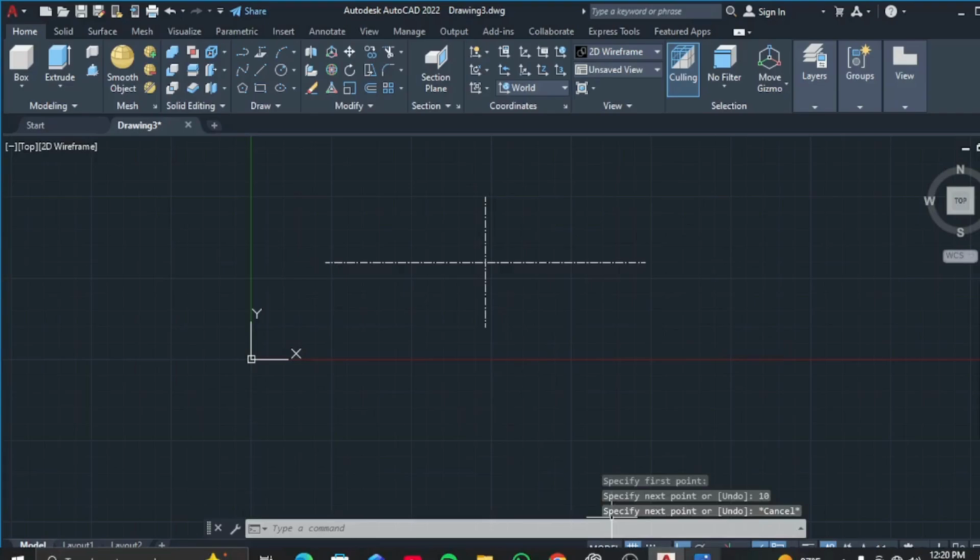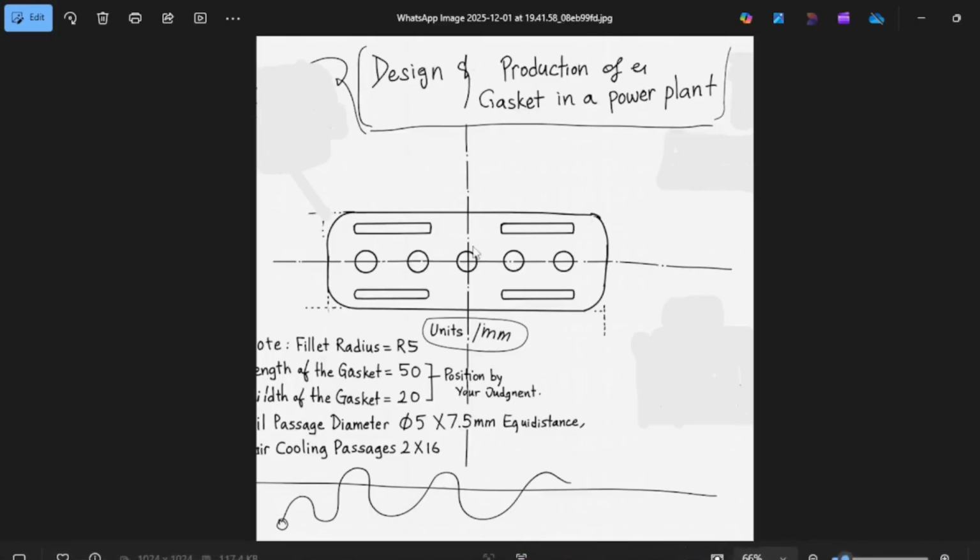Then we are left with our 50 length and 20 width. So the next thing we are going to do now is we are going to draw this circle, which is of diameter 5. That means the radius of this circle is 5.